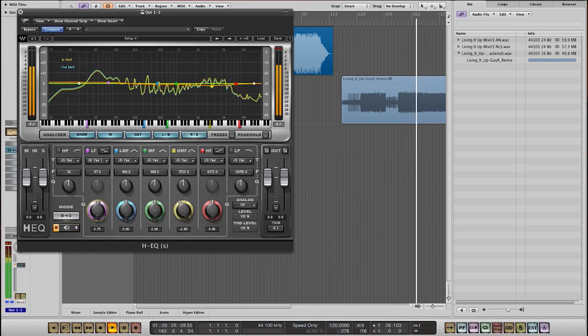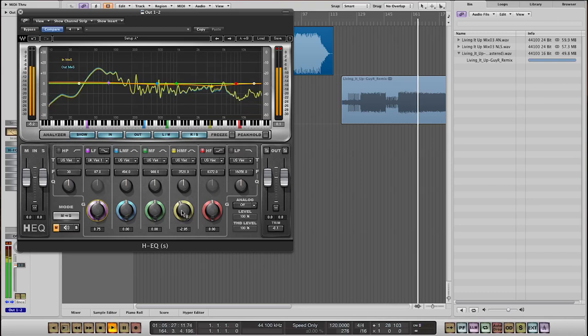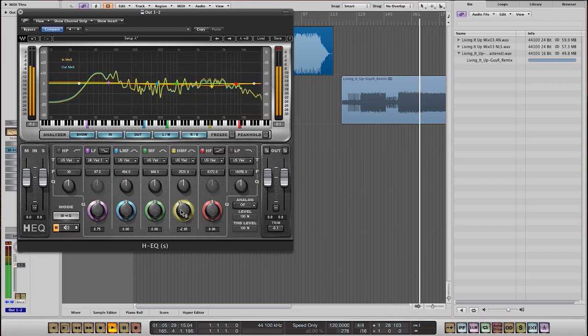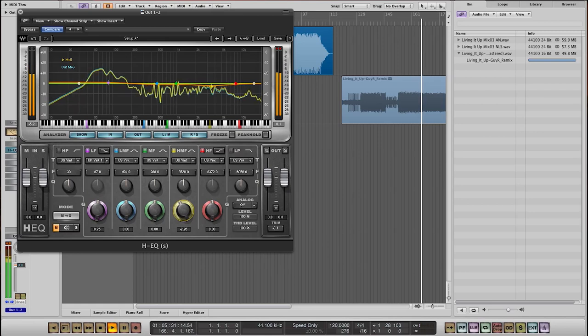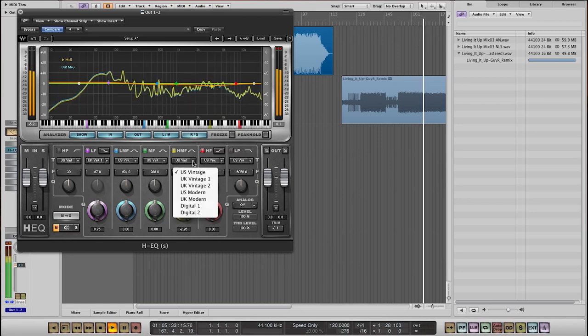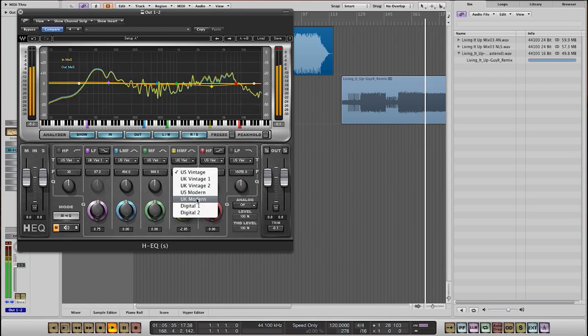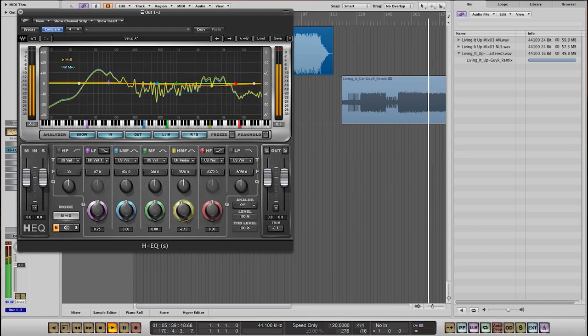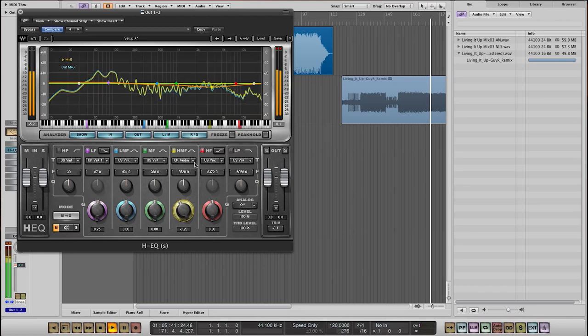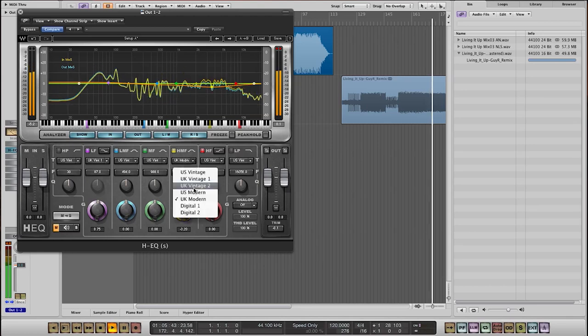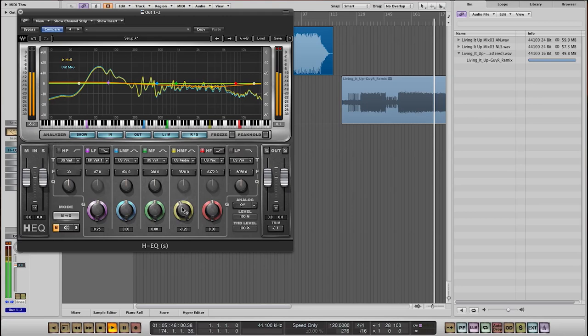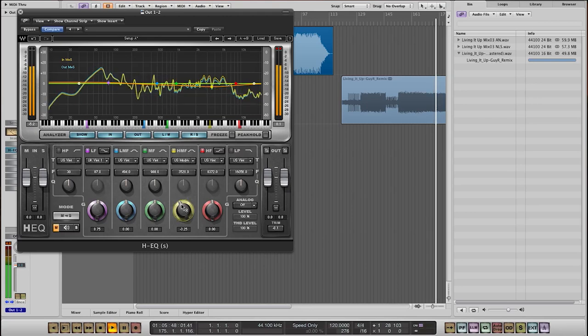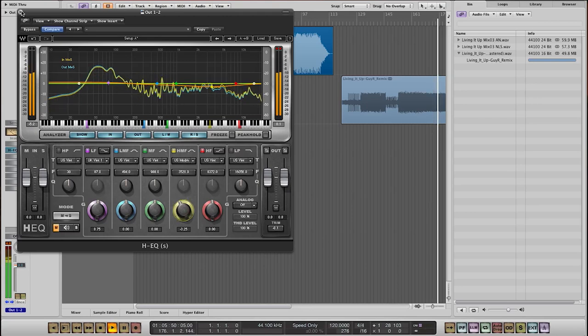Now I can still like the cut on the kick drum at around 2.5k. I can try another EQ, which is narrower. It's a different type of EQ. I like this one, this kind of makes it nice and punchy.